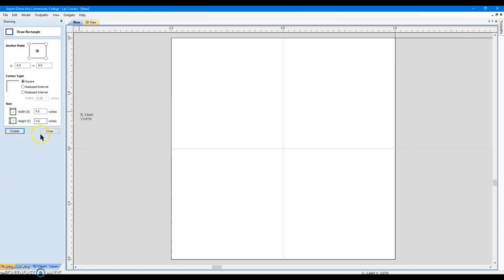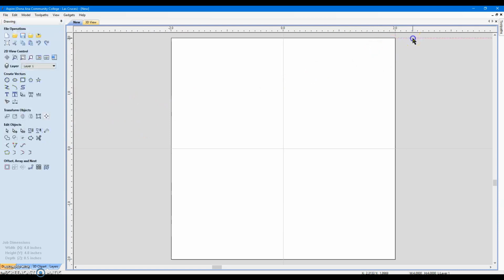Create. Our objects are not centering, so we're going to have to pull them into view from wherever it is that they're centering.